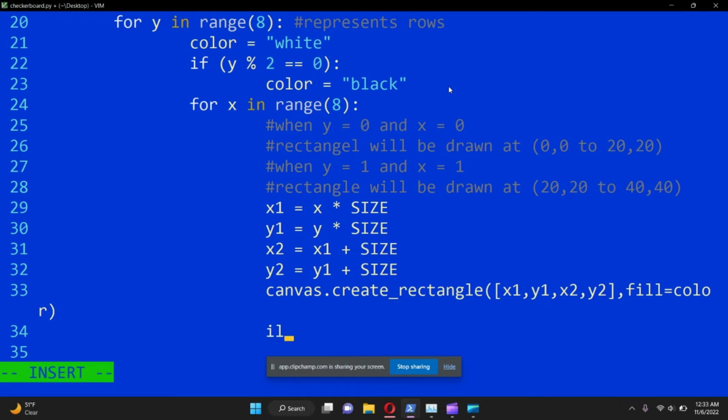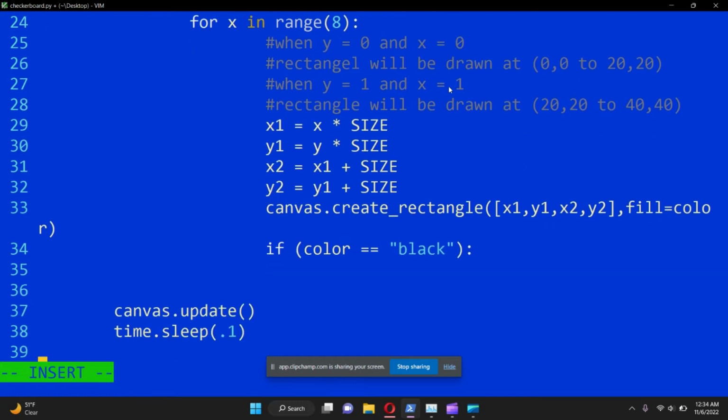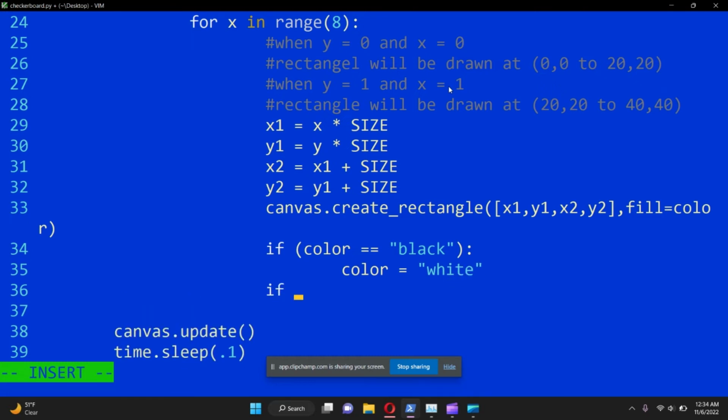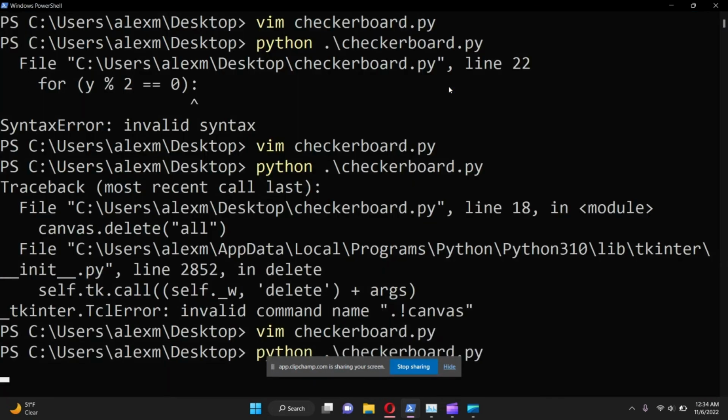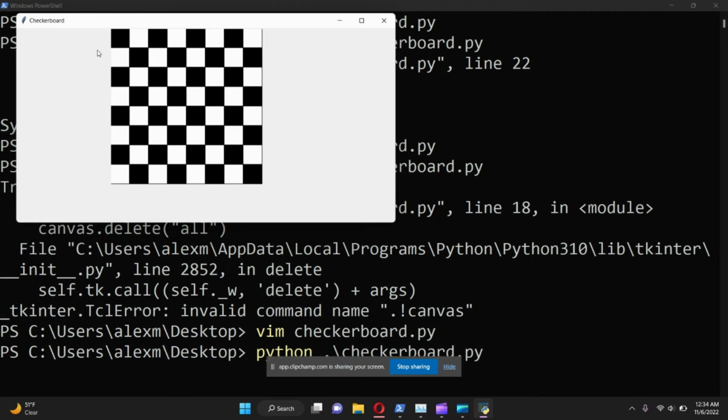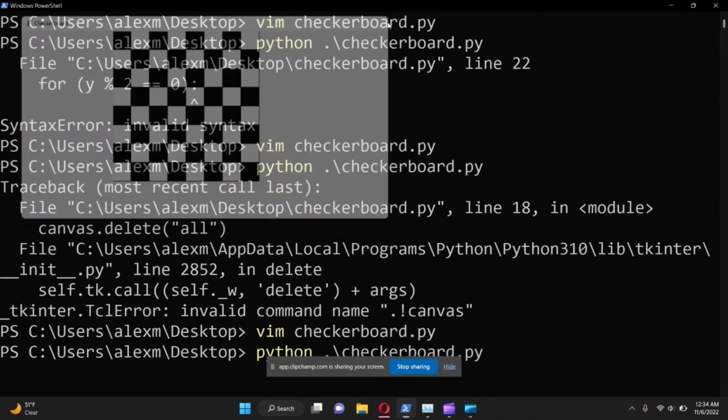After creating the rectangle, let's do an if statement. If the color is currently black, let's make the color white. And if the color is currently white, so if it's not black, let's make the color black again. So this should just alternate between white and black every time we iterate on this inner for loop. There we go. So now we're iterating on and alternating the color between white and black, both on the rows and the columns. And we have a checkerboard.